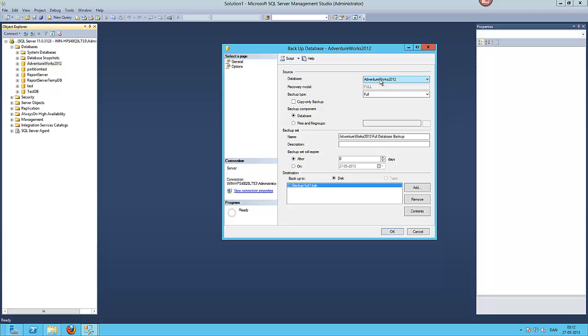So first of all, you can see that I want to back up the AdventureWorks 2012 database, and I can see that the recovery model of the database is full. That means that basically I'm able to do transaction log backups. But what we want to do is a backup of the database, so we want to do a full or differential backup. If you're going to create a backup strategy, then we of course always start with a full backup. You can't take a transaction log backup unless you have a full backup, and let's try to do that.